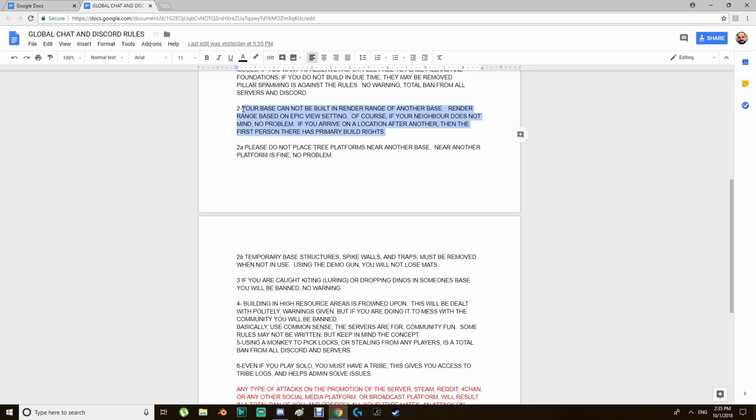Render range building. When we first started the island, we had 25 people right away, like minute one, from the old server. So there was a big land grab, right? And there were some minor conflicts. Well, this guy's too close to me, that guy's too close to me. So I use render range. I use that on Epic view settings, which I run, and it gives a bit more distance. And I make that note because you don't want someone to say he's not in render range, and they're running the lowest of view settings, of course, right? Now, if your neighbor doesn't mind, no problem.